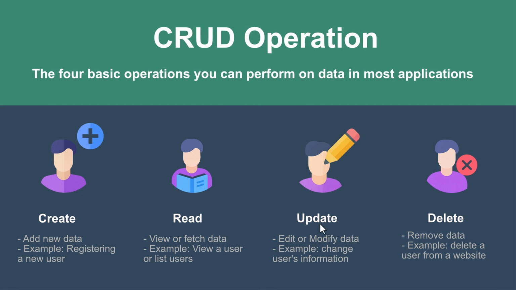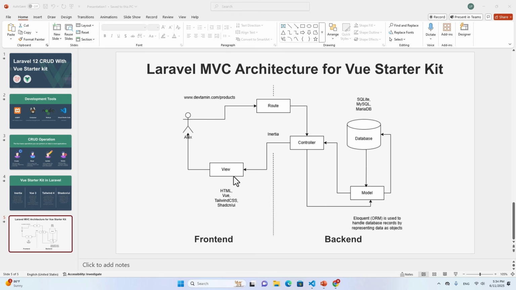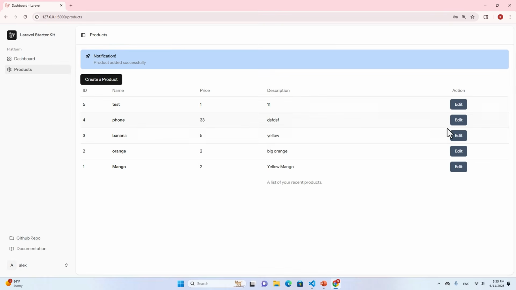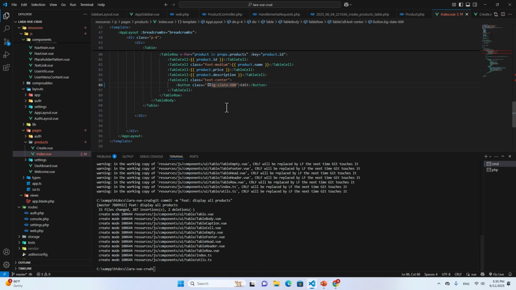We are going to start from Vue. I want to create a button so the user can click on the button and be redirected to an edit page. Over here, I will remove delete and edit. Then I will create a button over here. I put Edit here. I want to change the color of the button, so I put class here. Then I put bg-slate-600, and let's take a look. Okay, the color has been changed.